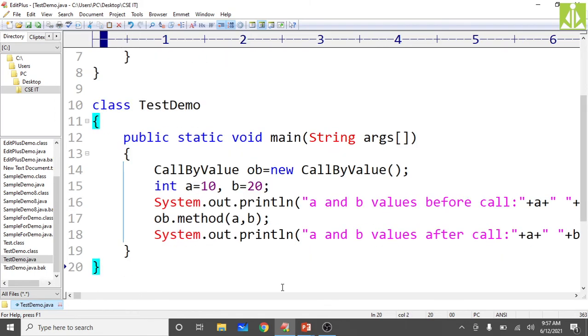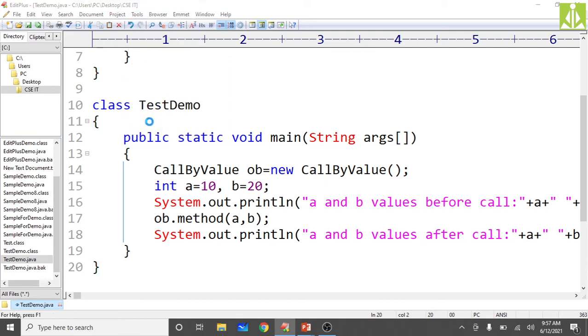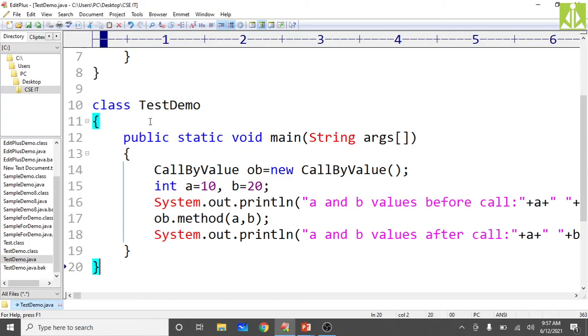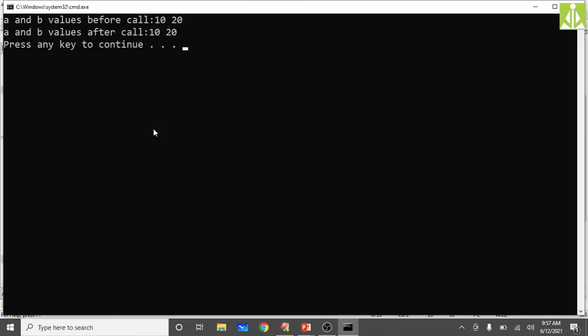Now what do we have to do? Compile this program with the Java compiler. No issues, hopefully. Yes. Next is run the program. As you can see, both before the method call and after the method call, we are getting the same values for a and b, that is 10 20, 10 20.